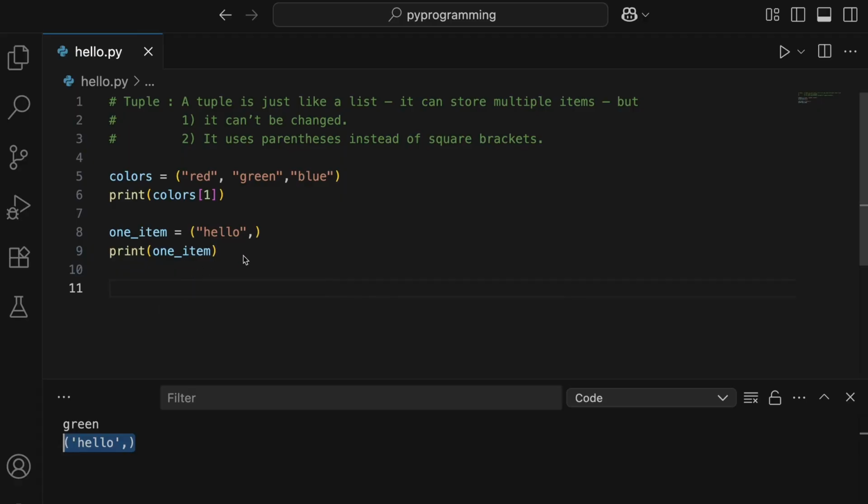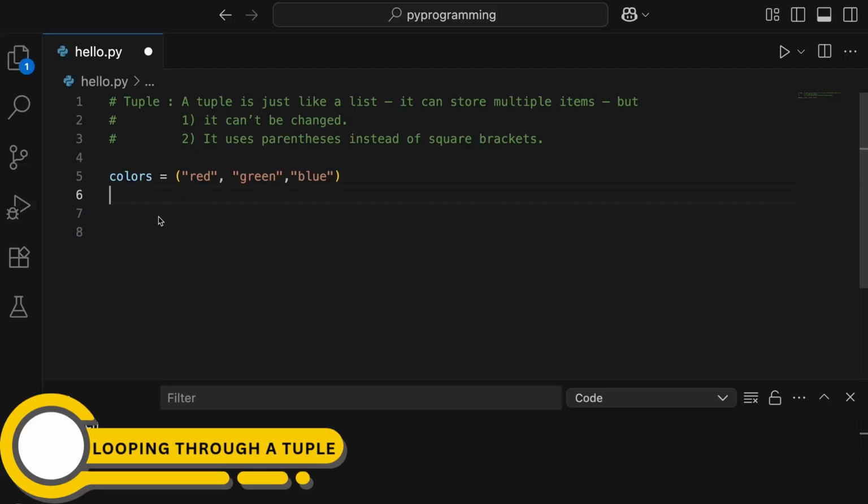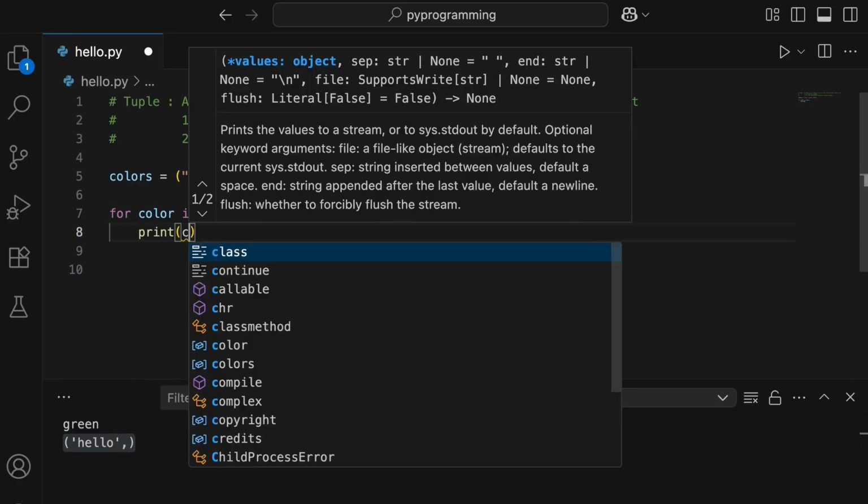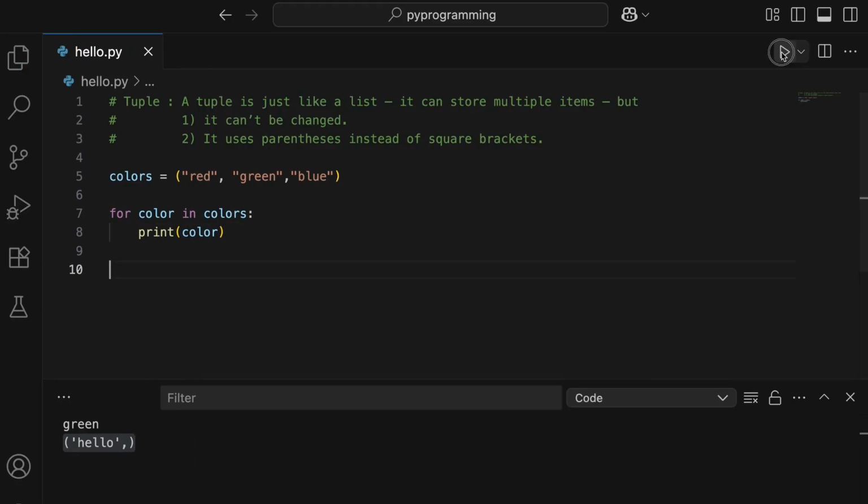Now let's see how we can loop through the tuple. So I'll remove this. Now let's loop through this tuple. So I'll write a for loop. We'll start by writing for and then we'll give a counter. Let's say color and then in colors, put a colon to start the block and let's just print the counter, the color. Let me save this and I'll go ahead and run this. So now we got all the items printed one by one.